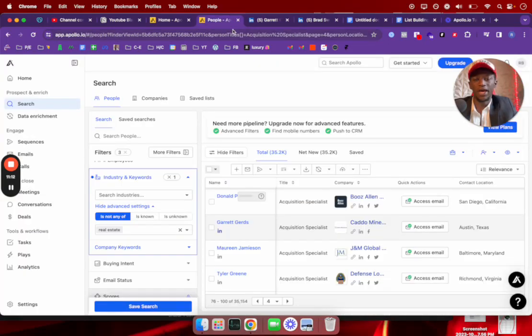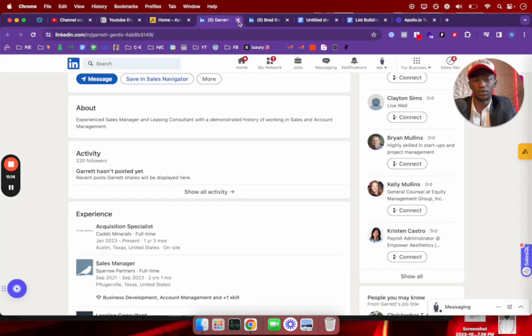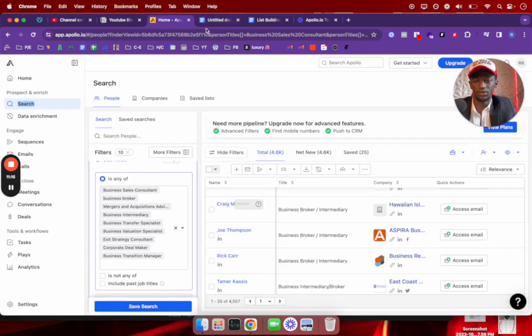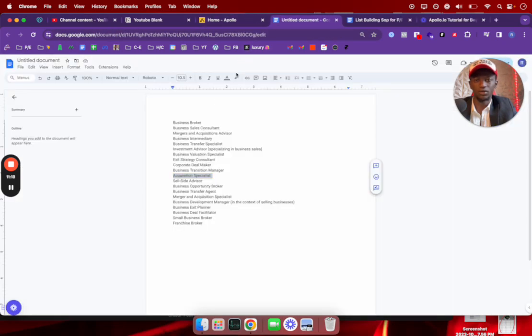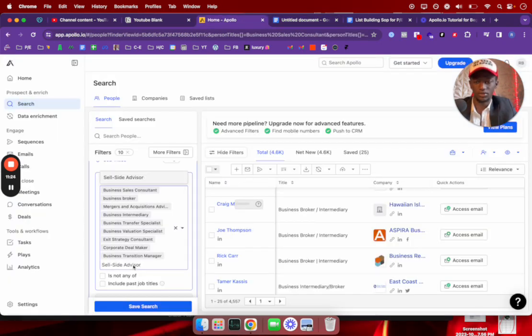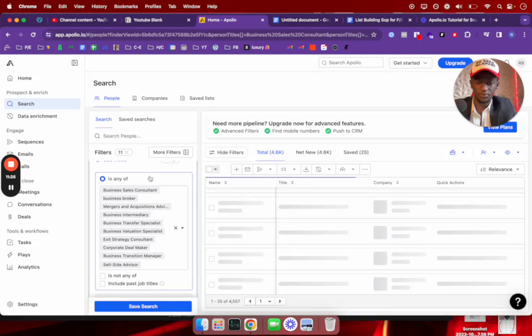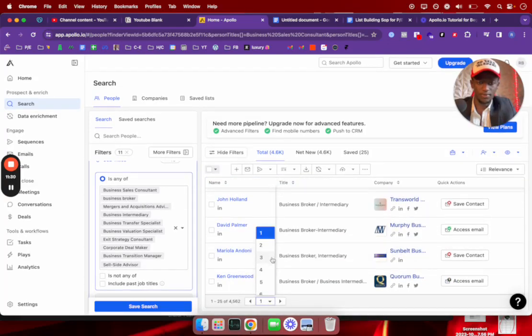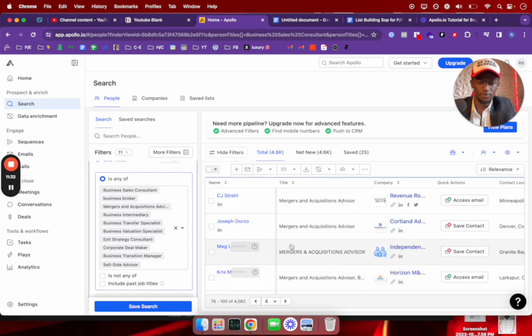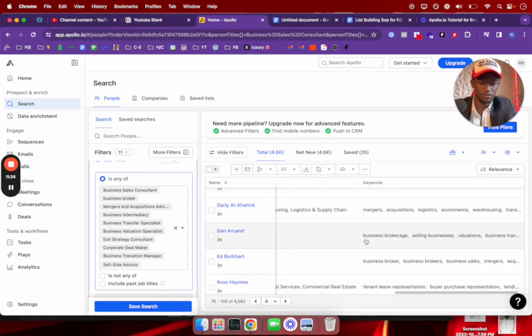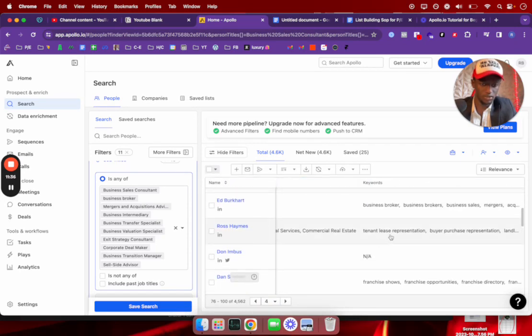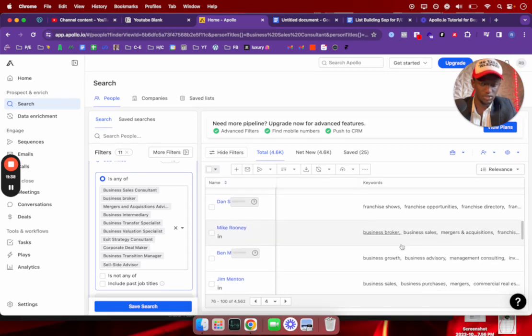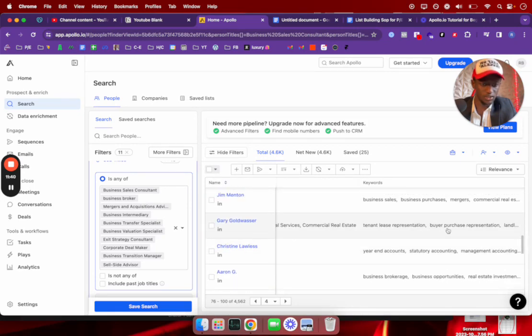Yeah, acquisition specialist is a dead word. We're not going to use that on this list building. I'm just going to go ahead and type ChatGPT. ChatGPT. That's ridiculous. Site advisor. Okay. For merger and acquisition specialist, business. Okay. Tenant lease, buyer purchase representation. These are keywords I want to see.